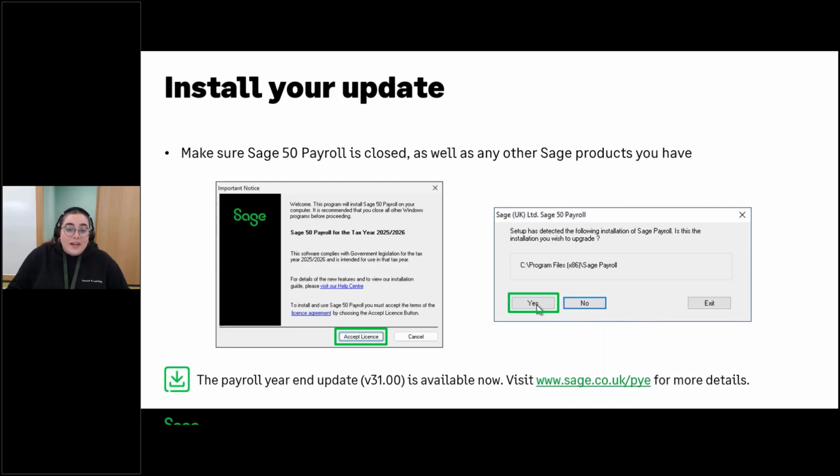And while we're here as well, it is always worth mentioning, if you do run into any issues when you're installing the program, we would advise that you run the installation file as administrator. Now, this is most commonly done by right-clicking the installation file, so that's the file that you downloaded in your downloads, and then clicking Run as Administrator. And this is just going to ensure that Payroll can install everything it needs to.